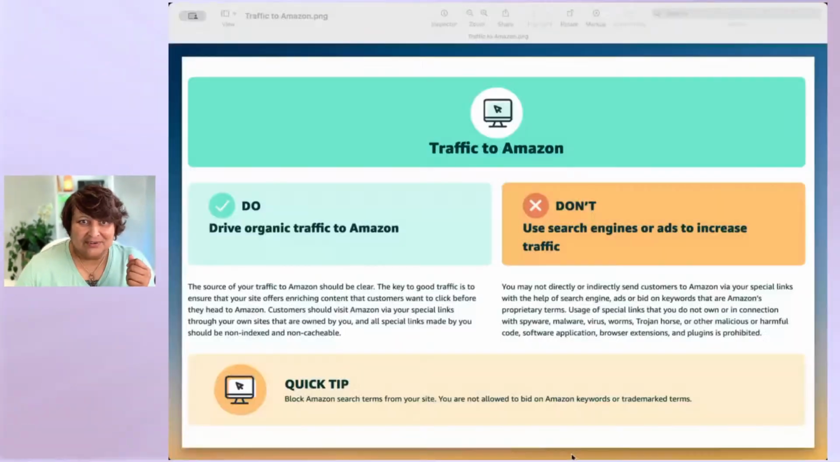So here we go. I'm not 100% sure that this is a new policy, because I really don't use my blog to drive traffic to Amazon, but I think this is a great policy for us to go over since we're here. And this may be something that's new. It's a 3-step process for me to do this, y'all. That's why it takes so long. Do drive organic traffic to Amazon.